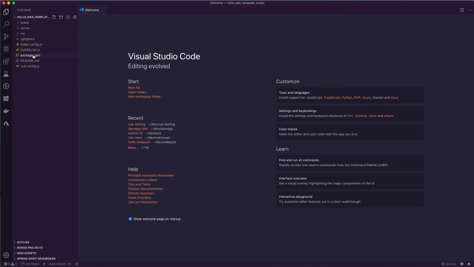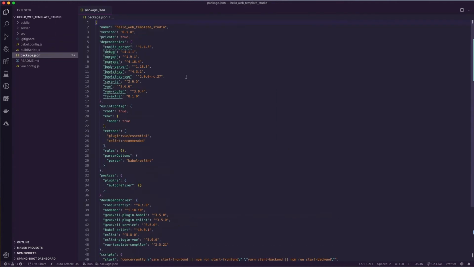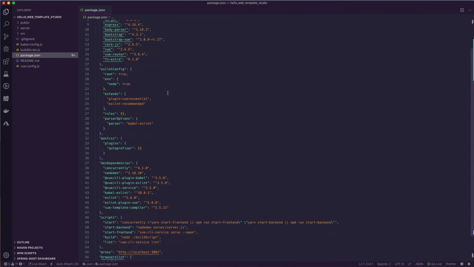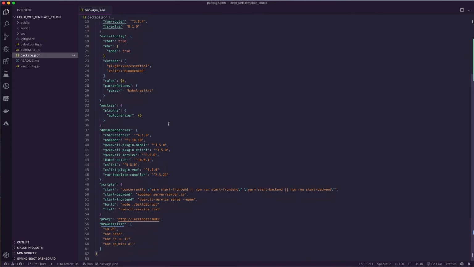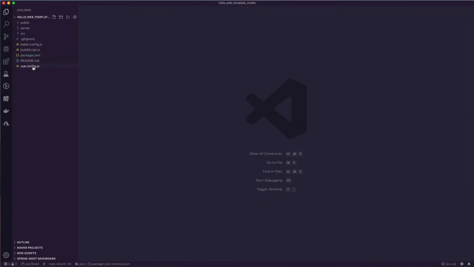So I like to look at the package.json first, and okay, there's a little bit going on. So name, version, private. So we have some dependencies on Express, some bootstrap Vue for kind of the templating stuff, core Vue router. So we have our ESLint configuration in here. Everything's kind of in package.json. We have some dev dependencies, nodemon for running our backend Express application, Vue CLI, Vue template, some scripts. Okay, pretty standard application going on.